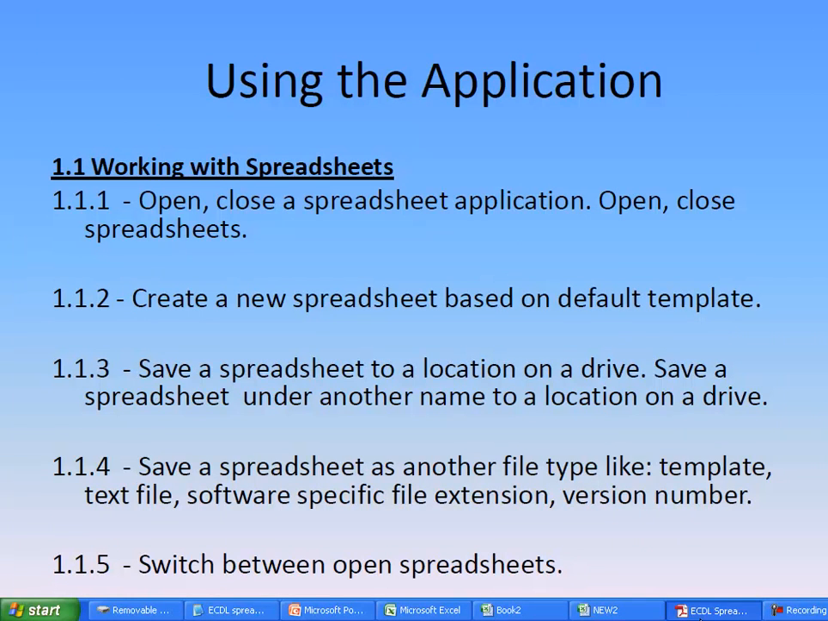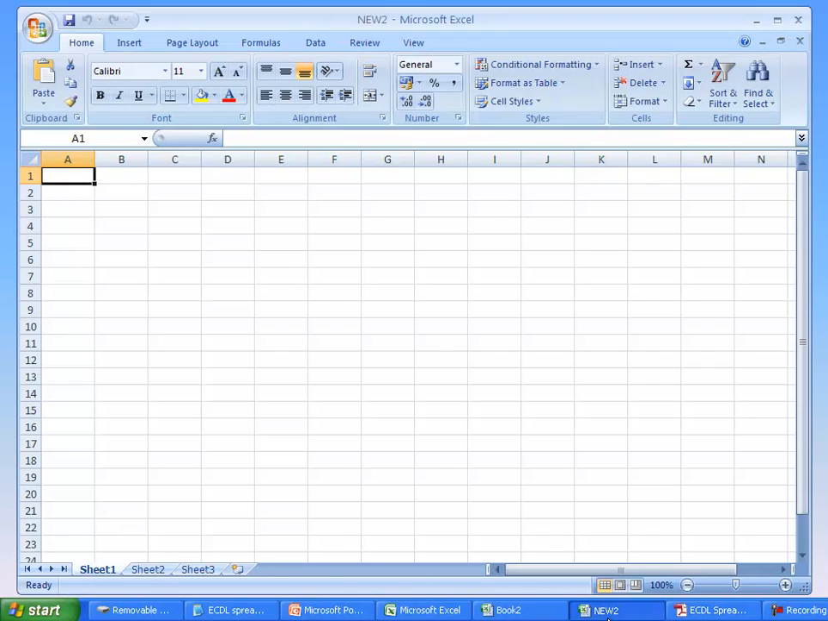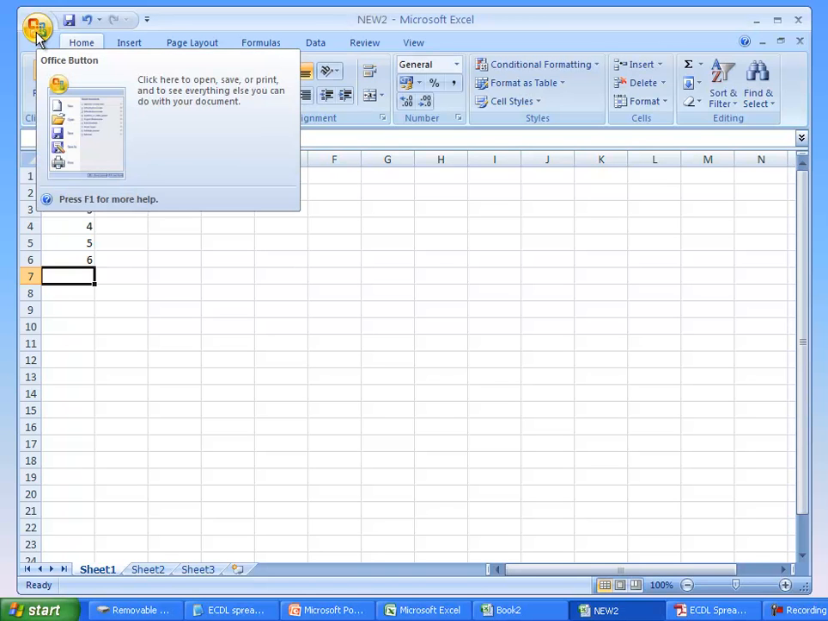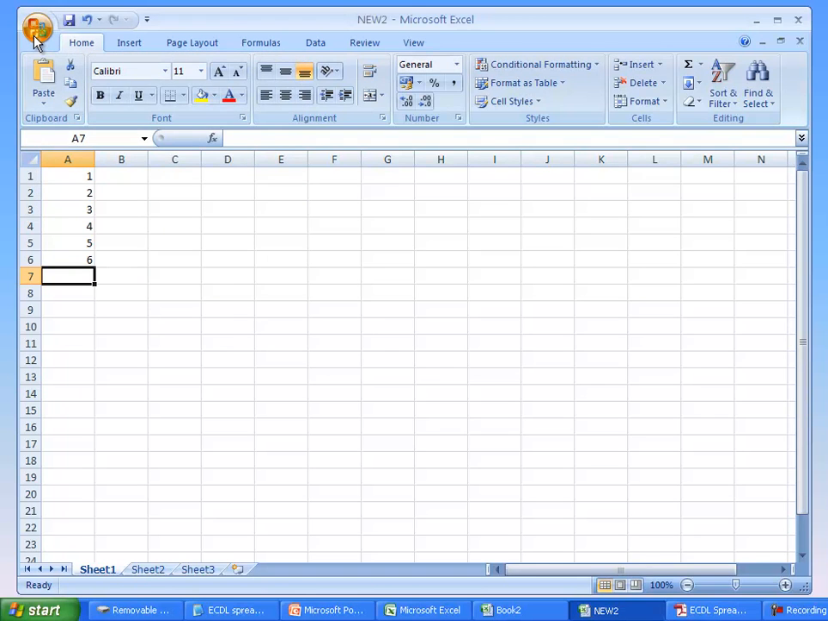Save a spreadsheet as another file type, template. Okay, so let's do that. This is a very interesting one. I'm going to enter some data here, 1, 2, 3, 4, 5, 6, and so on. So I'm going to save this two different ways. I'm going to go to Save As. Now I've previously saved it as Excel Workbook, but I'm going to give it a different name, and I'm going to save it as such and such.